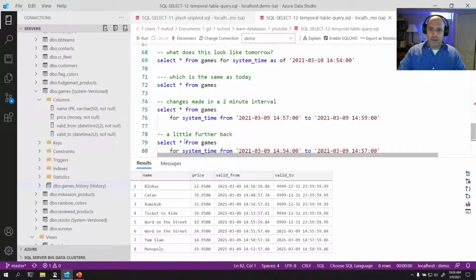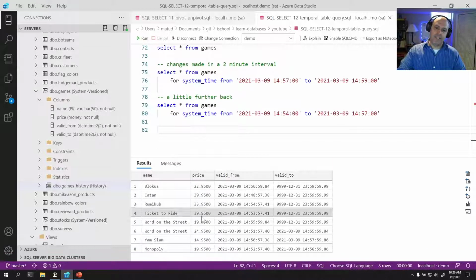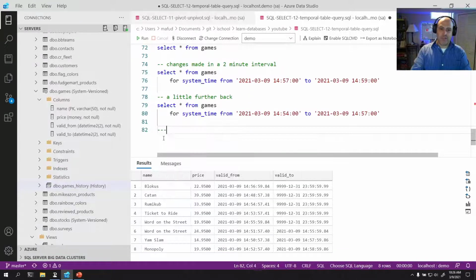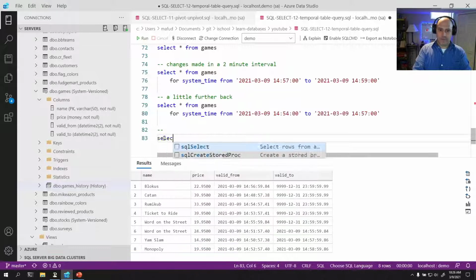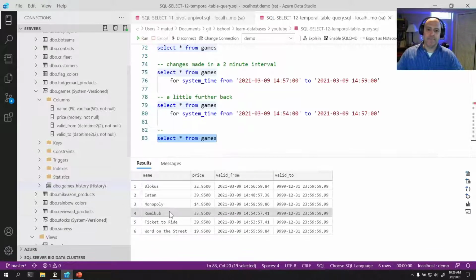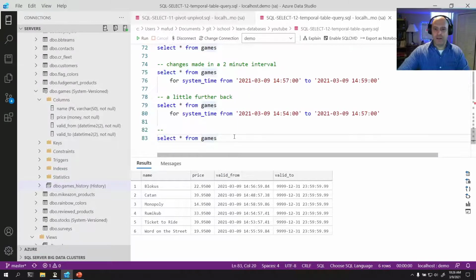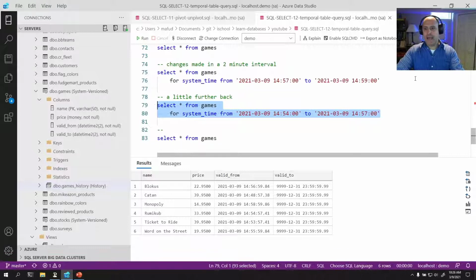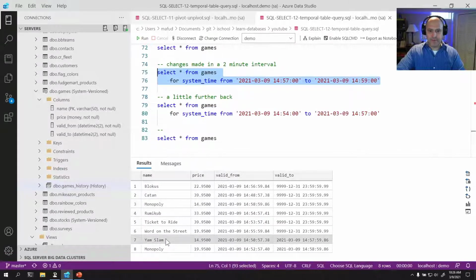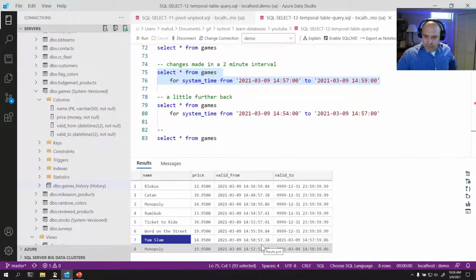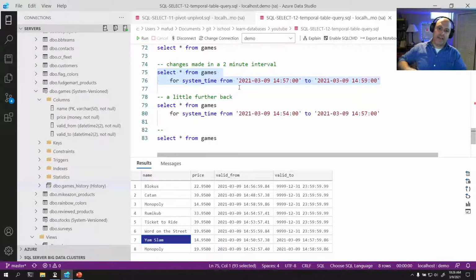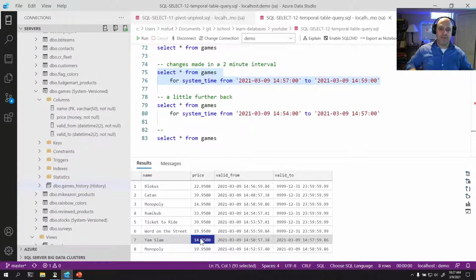Another really useful purpose of temporal data is, you see these prices change, but let's suppose somebody buys... Just go back and show you one more last example. Let's suppose somebody buys Yam Slam. Well, they can't buy it now because we don't have it, right? But if we go back in time, we can see that we had Yam Slam at one point. I think it was here. There it is. So if somebody makes an order for Yam Slam between 1450 and 1457, we know Yam Slam was there. So we can use this type of query to backfill the order detail to get the price maybe of Yam Slam at the time it was purchased, right? Because we have the changes made.